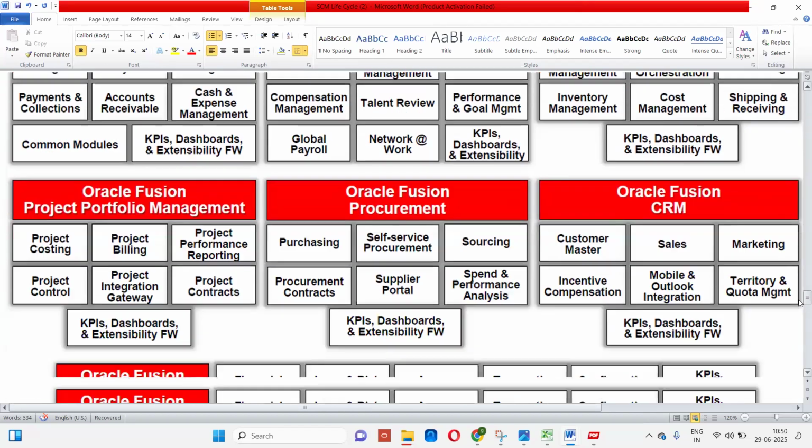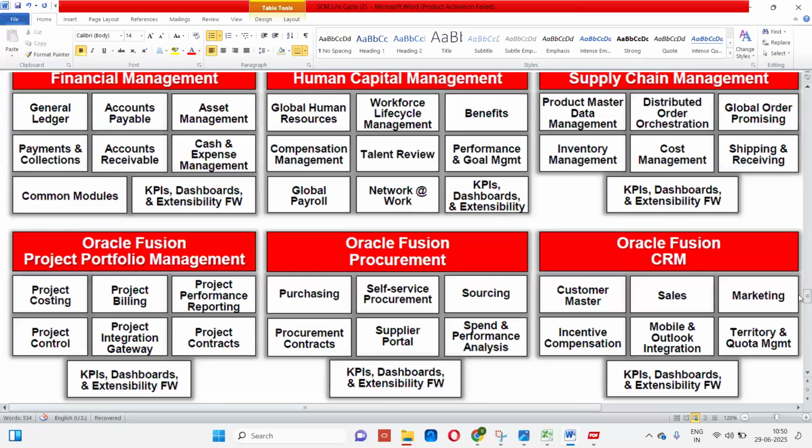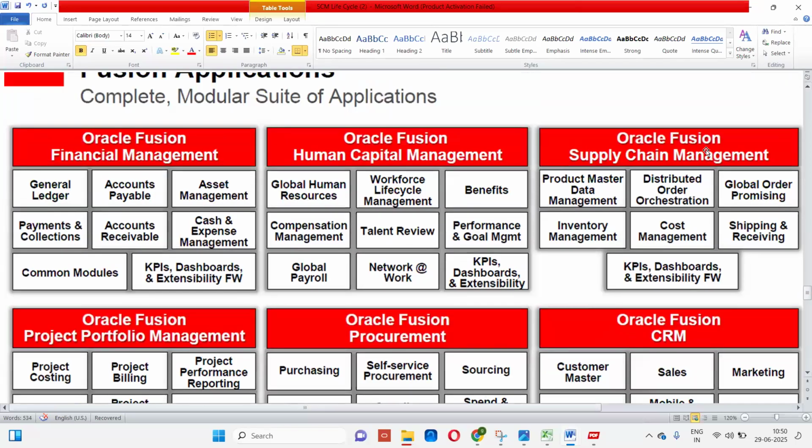In the supply chain, there is something called product, you call it PIM, right? PIM, so your install base and everything comes under PIM. And we have distributed order orchestration, DOO, which is your order management. And this is also your GOP, global order promising. This is another topic which is advanced in Fusion.